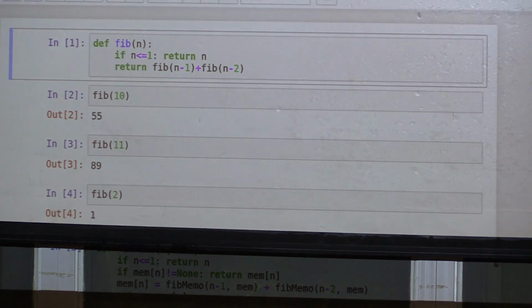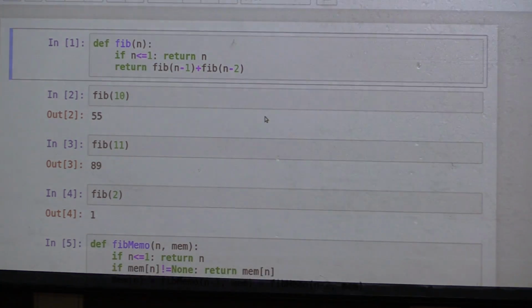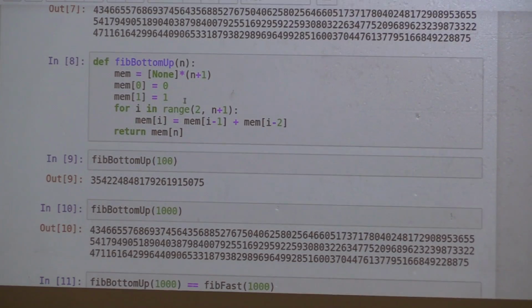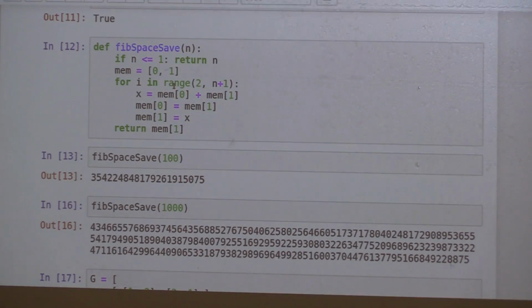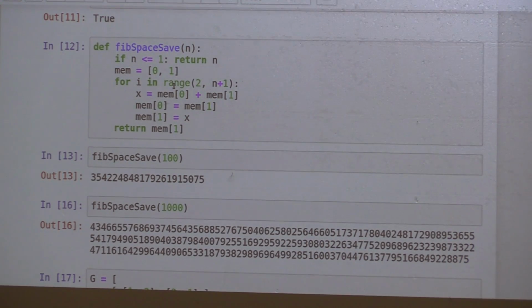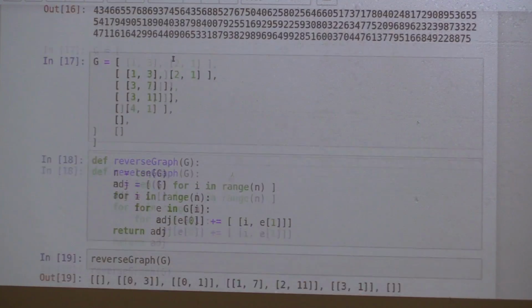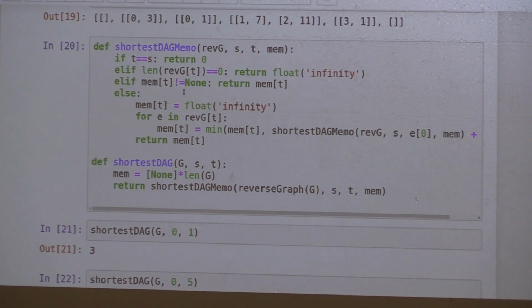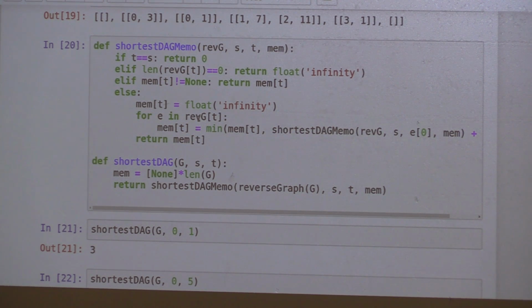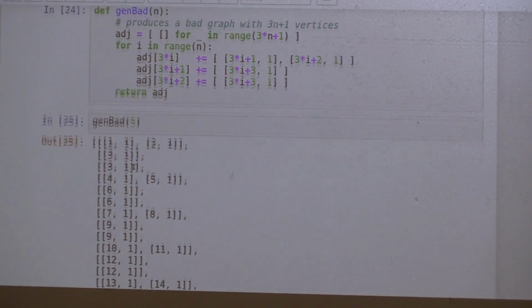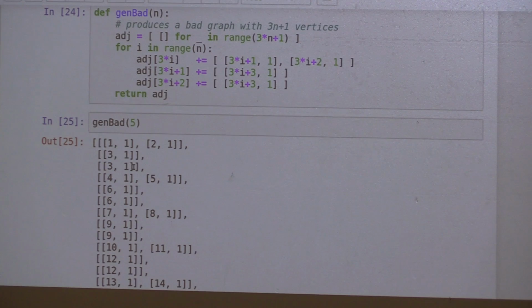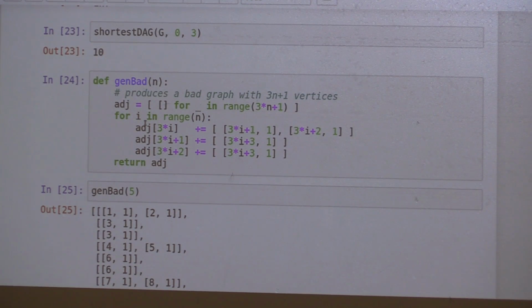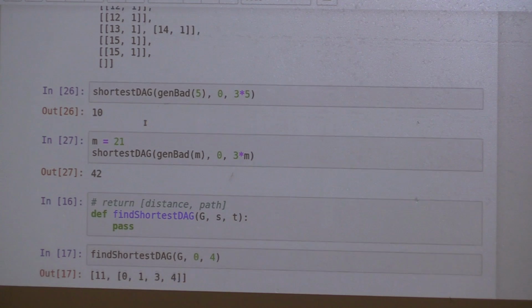Okay, so this is last time. We did Fibonacci just recursively. It was really slow. Then we memoized Fibonacci. We did bottom-up Fibonacci, and then we saw you can space save on the bottom-up Fibonacci and use only a memory table of size 2 instead of n. This is the graph that's right there on the board. And this was our shortest path in a DAG memoized code. Okay? So now what we want to do is actually return the path and not just the length of the shortest path. And this was just an example of a graph that illustrated that if you don't memoize, the runtime can be really bad. So that was discussed last time.